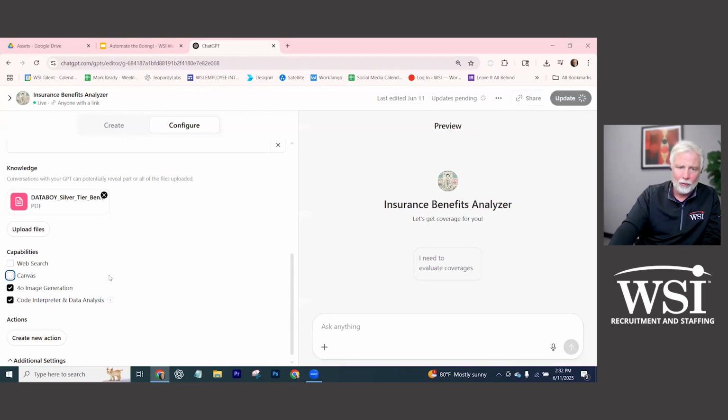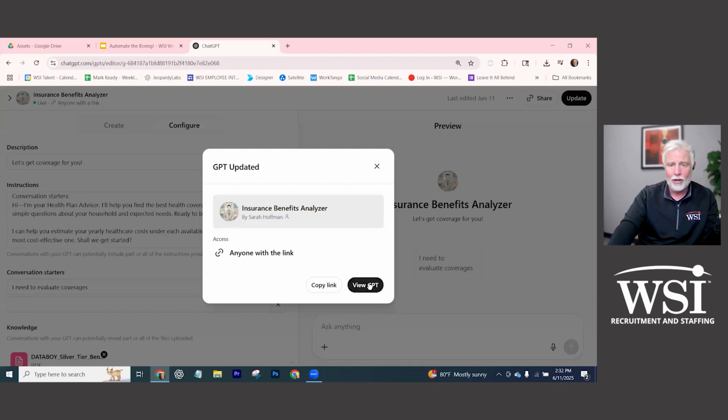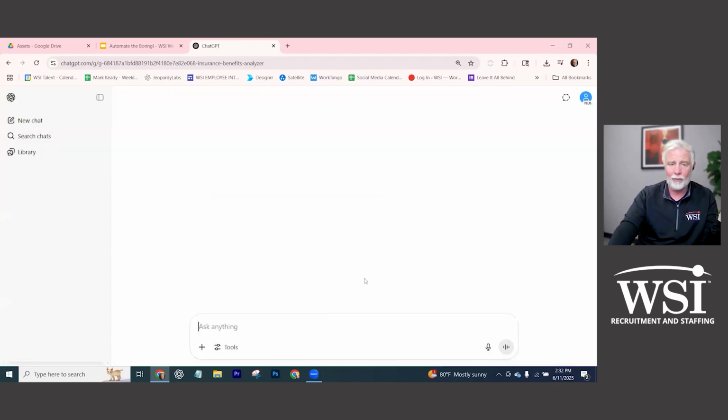If we don't need it to rewrite things, we could turn that off. If we wanted to make an image or a graph or a chart, might leave that on. If we wanted to understand data, we're going to leave that on. So I'm going to keep those there. I'm just going to hit update. So again, we've given it the information it needs to make answers, and then we've given it instructions on what it needs to do when we interact with it.